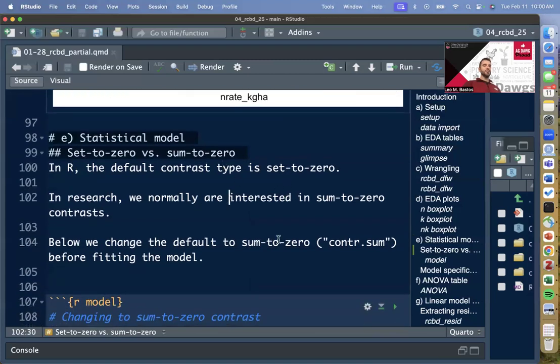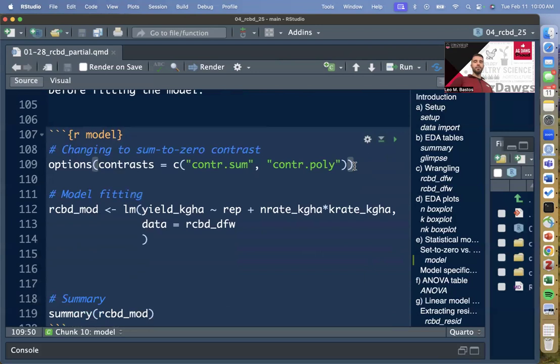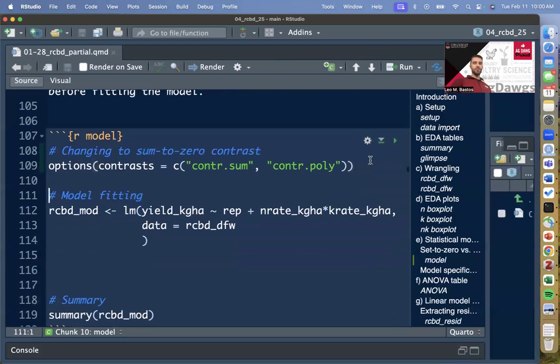We talked about the set to zero versus sum to zero restriction. R does by default the set to zero. We want to change that to sum to zero. This will have an impact on your ANOVA table's p-value significance. So if you do not change it, you may have a different outcome on the significance of your ANOVA, which then messes up your interpretation of it and how you extract means. So always a good approach to change that option. So make sure you run it.